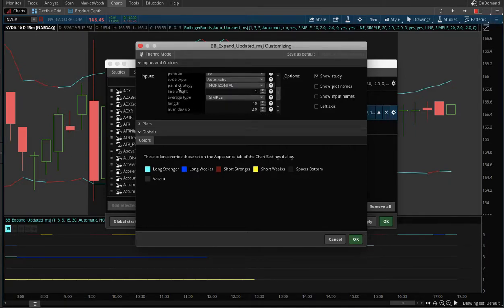This is the line option, the paint strategy. Right now I just have it on horizontal. This is just talking about the paint strategy here. You can select the line weight. With the Bollinger Band expansion, you have the option of selecting the different average types. I just left it the default, simple.